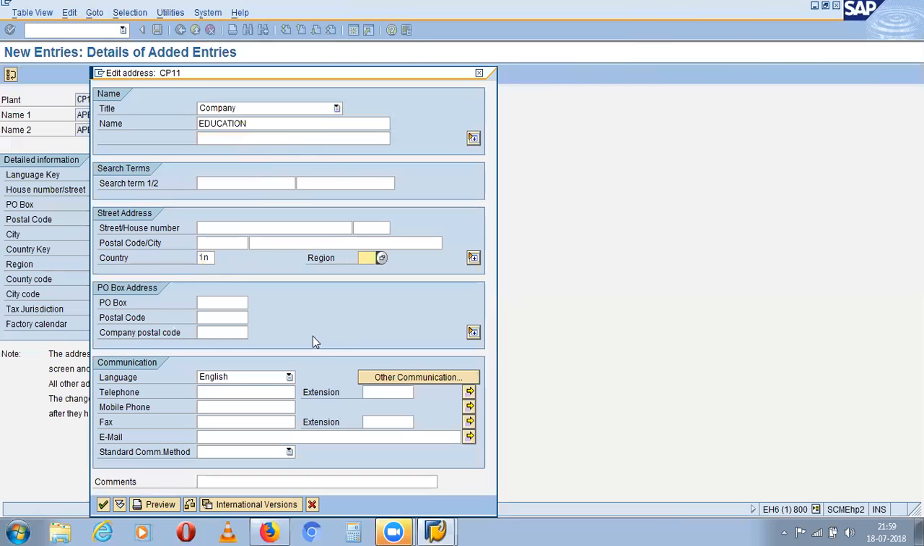If I move to the next screen and then I want to edit the previous one, what to do? Again, you'll have to go to that enterprise structure, definition, logistics general. You have the edit option, right?